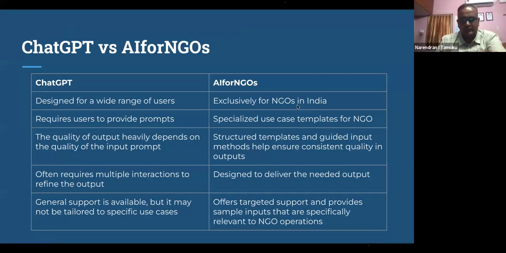I know by this time, many of you would have heard about ChatGPT. Many of you have been using ChatGPT. So what is the difference? ChatGPT, as you know, is designed for a wide range of users, not specific to one particular sector or one particular country. It is designed for any users. But AI for NGO, as I told you, is for NGOs in India.